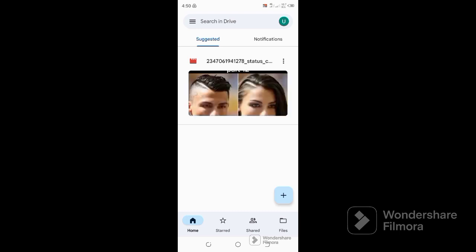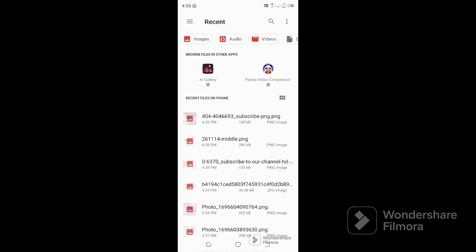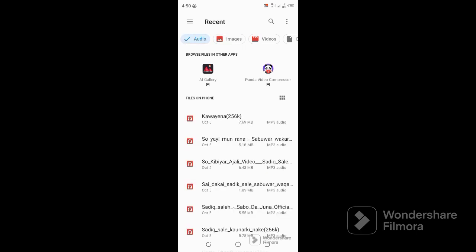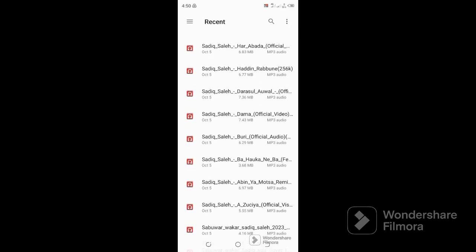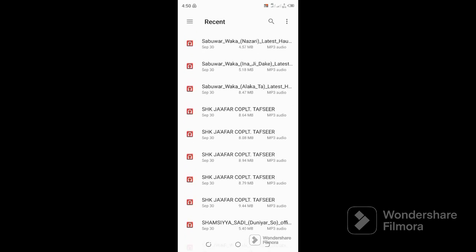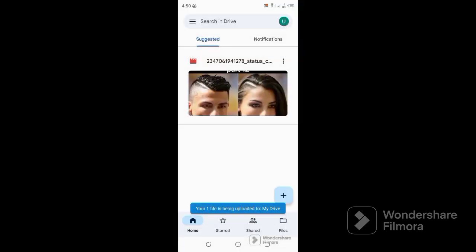Then when you want to upload music, you will also click upload. After that, you will go to the audio, which will show all your audio files. Then you will choose the one that you want to upload. Let's choose this one, which has a small kilobyte size, because we don't have enough network. Let us choose it.